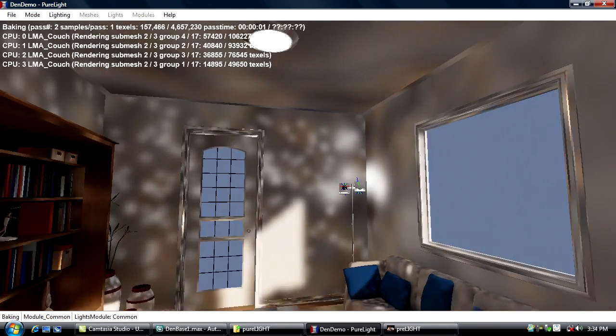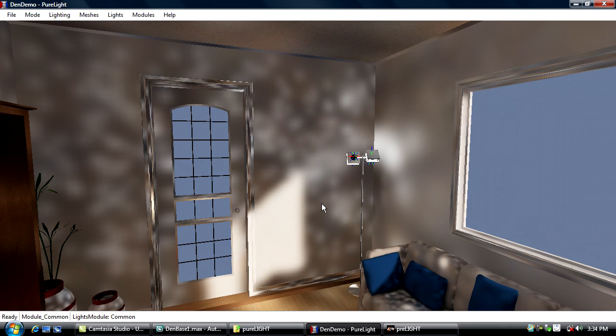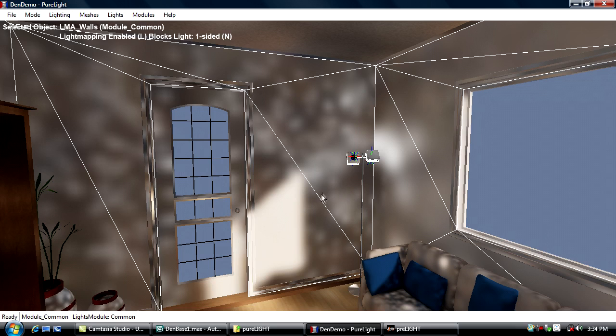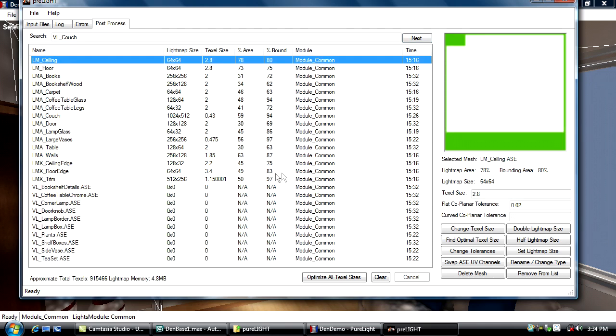So now that we've finished one pass here, there's a few changes I want to start making immediately. First, this wall, it gets lighting, but especially with this lamp on the side, we need a lot more resolution to see some nice lighting on there. So I'm going to go back to pureLIGHT and start looking at this. Everything right now is about a texel size of 1. Let's take a look at these pieces. So ceiling. In fact, let's keep this sorted by name for now.